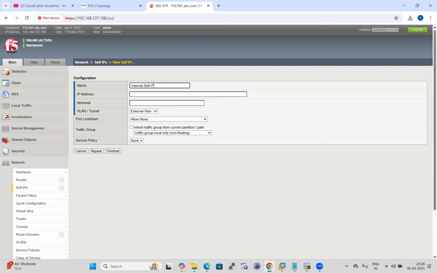I can give the name like IP, and we can give 192.168.1.100, and a subnet mask of /25. Okay. And this will be part of the internal VLAN. Port lockdown, guys, we'll discuss in depth later. So port lockdown is about which port, which services, which protocol you want to allow on that port. If you want to allow, like, HTTP, HTTPS or other things.